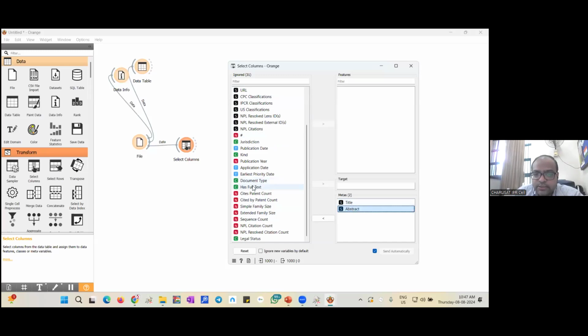Now, how can I do that? Simply just you drag and drop wherever you want to put it. Let's say if you don't want the title, you just put it here. I want the title, just drag it and put it here, right? So simply it will run certain script in the background and it will select only title and abstract, right? So I have selected title and abstract only.